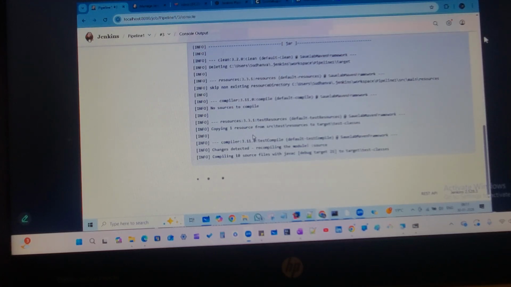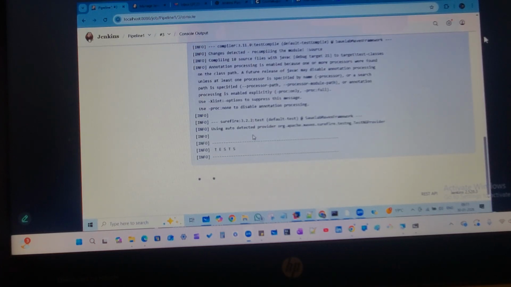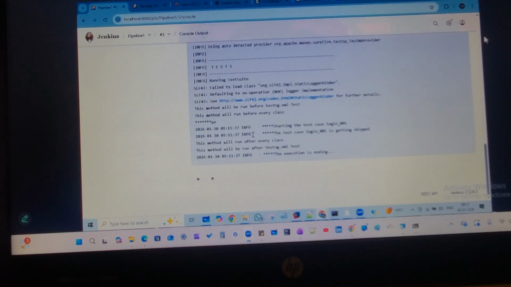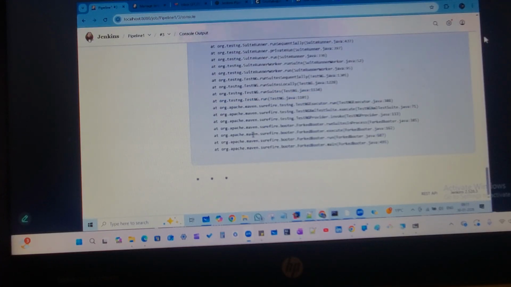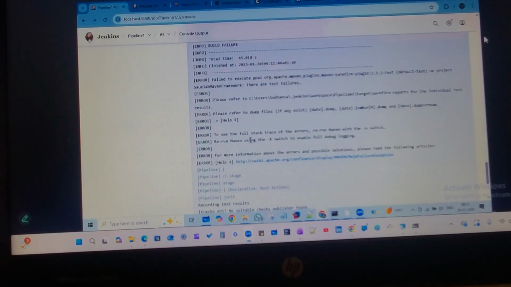So now it should only run login 001, because that is what we have given. It has to run headless also. Now we are able to control the execution: whichever environment we want, whichever browser we want, whichever test we want to run, all of that we can control. I don't know why it has ended. It should have run login 001.